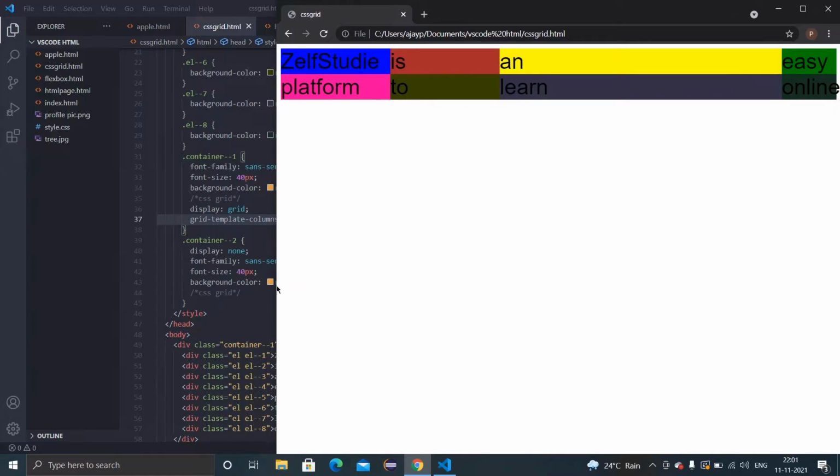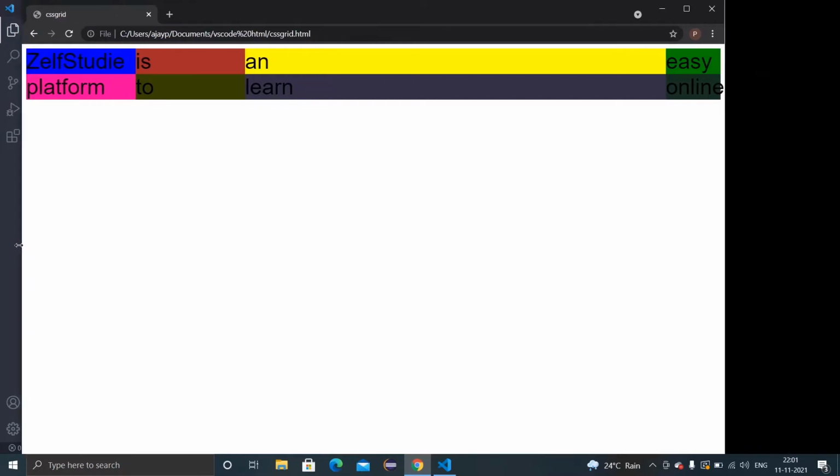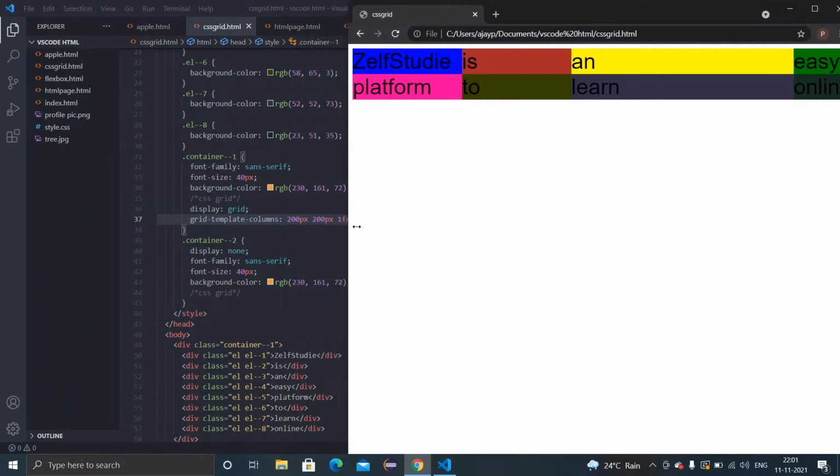Okay, this is of 100 pixels, this is of 100 pixels. Sorry, I think it's 200, right? Yeah, the first column is of 200 pixels, the second column is of 200 pixels, and the last column is of 100 pixels. But the third column is getting increased as we increase the page.